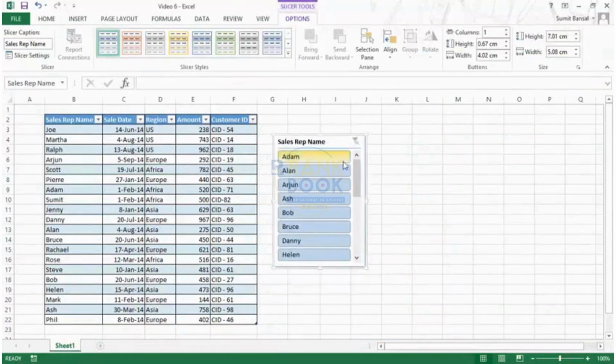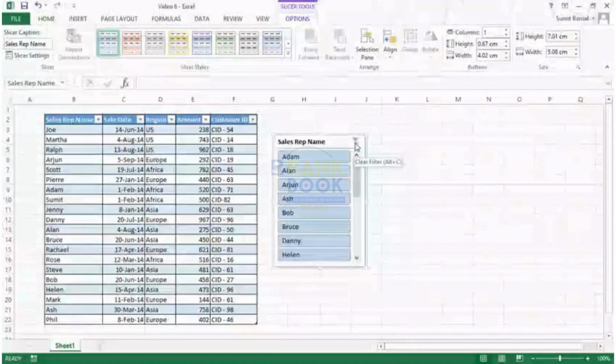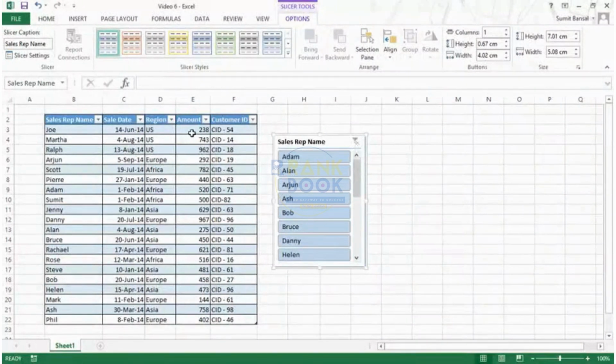It gives me the name of all these reps. Now if I do not have repetitions, all I have is just a repetition of this column. So a slicer would make sense if you have a huge data set and you want to identify or filter this data based on some of the data points.